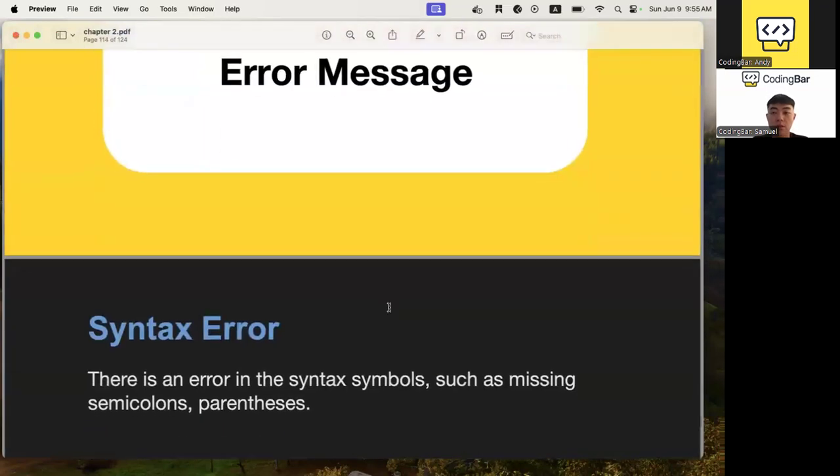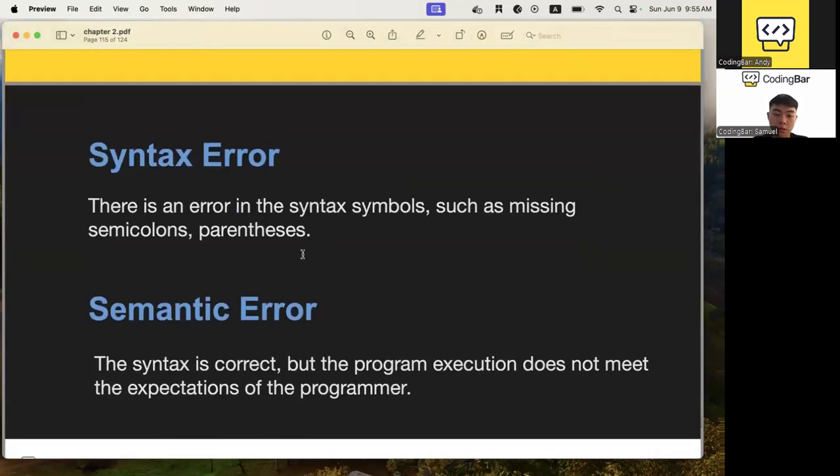Let's talk about error messages. There are many kinds of errors actually, but they can be categorized into 2 main types. One is syntax error, another type is semantic error. For a syntax error, that means your code cannot be executed at all. It cannot be compiled and cannot be executed.